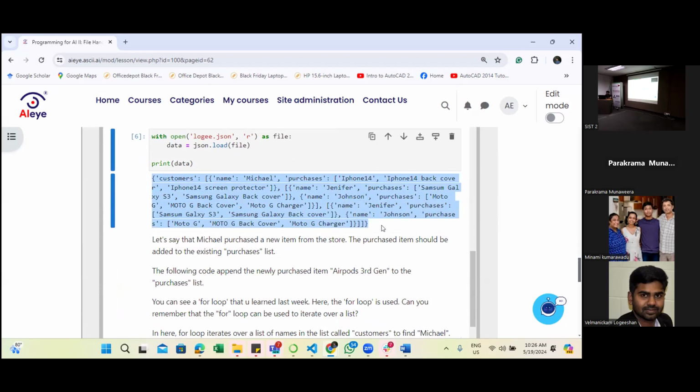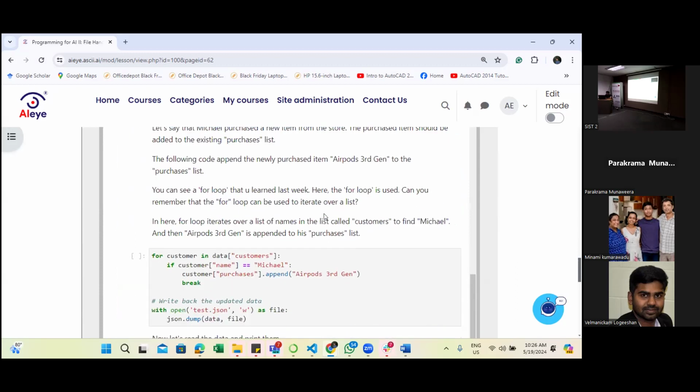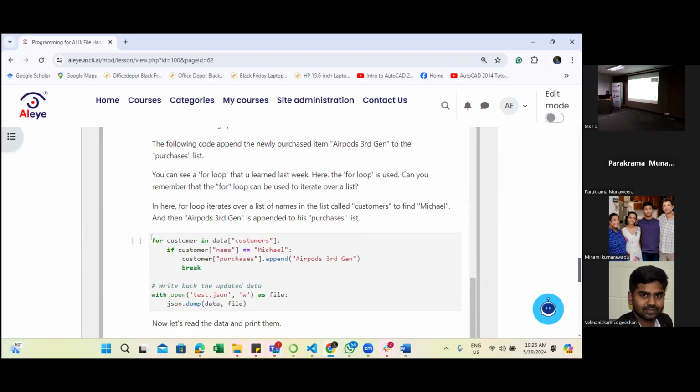So now let's see, Michael is going to buy something new. That means I need to put that item into the JSON file as well. So how do we do that, right? To do that, we are going to use for, which we have learned in the last lectures. For is used to iterate through lists, tuples, and dictionaries, right? So now we have a kind of dictionary format where we have to go through and search the name.